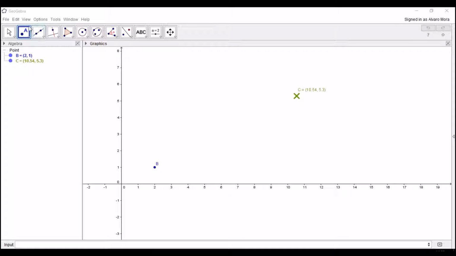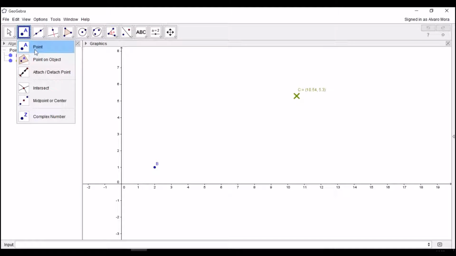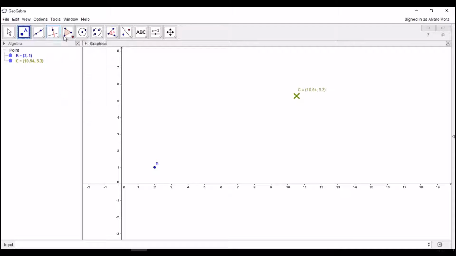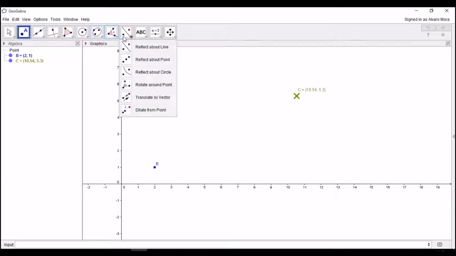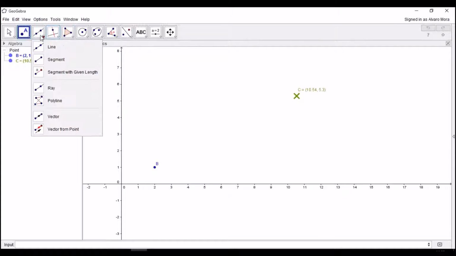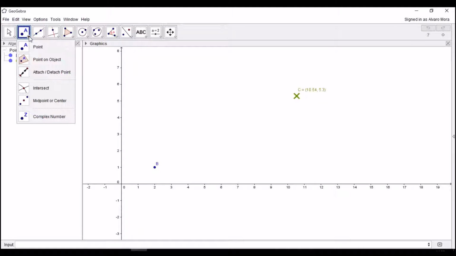Here in the toolbar we will find more options. If we press in the vertex, this red arrow, we will see more tools that we will need for our constructions. All of them are here, you won't need more. So now we are going to see this one, attach or detach a point, because this one, point on object, is not going to be used. So let's go through this one.